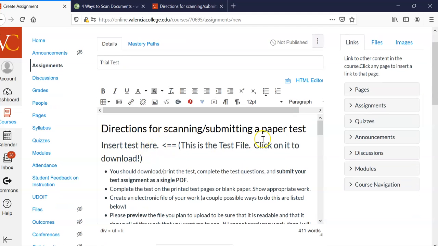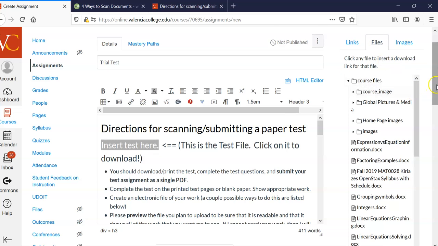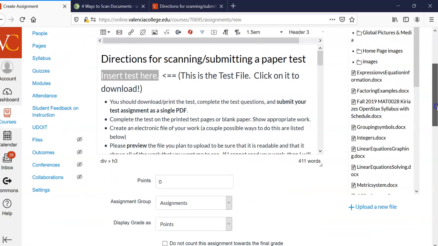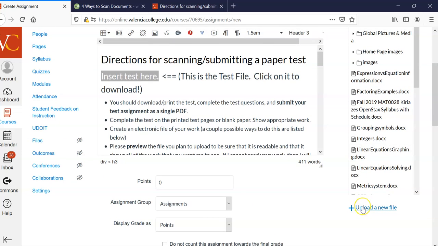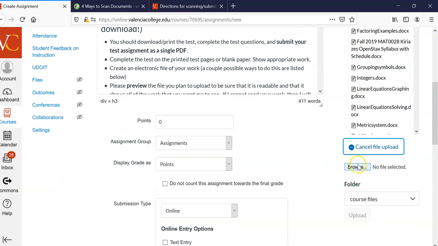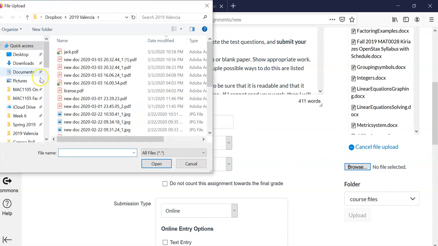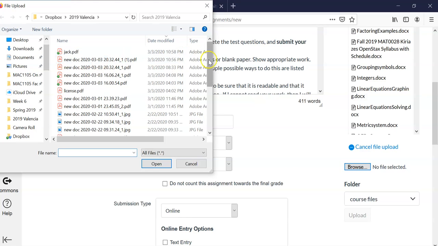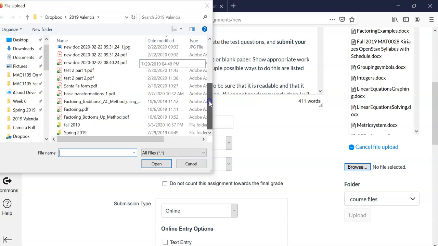So I'm going to insert the test that I want to insert here. It's already waiting for you there, a little slot. And the way you insert it, you go over here to Files, and then you're going to want to upload a new file. So you go down here where it says Upload a new file. And then you just find the one you want on your desktop or wherever you have it put into your files.